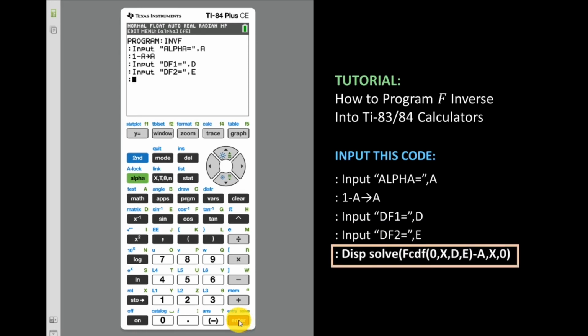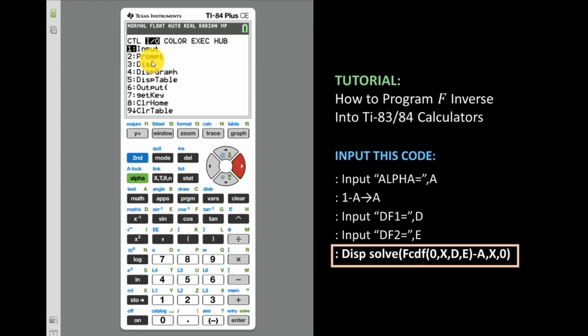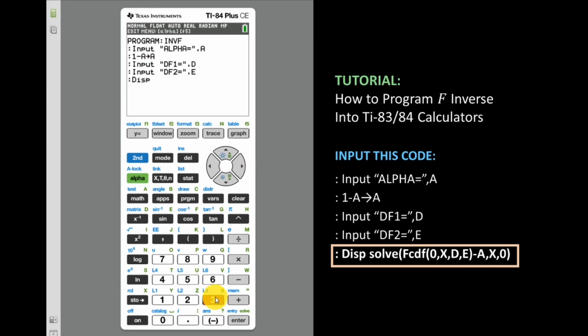For our last line of code, press the Program key. Now go to the I/O tab, then select Display, which is number 3. Now press the Math key, select Solve, which should be at the very bottom. To find the F-CDF function, you need to press the second key and then distribution. It should be option 0.